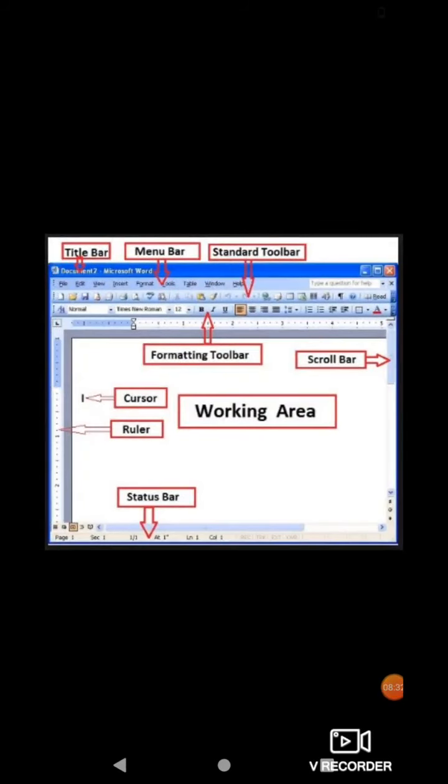See here, this is how the Word document will appear without the names. The names are for you all to understand. Where is the title bar? Just below the title bar we have the menu bar. Then below the menu bar you see the icons, that is known as the standard toolbar. And just below the standard toolbar we have the formatting toolbar.